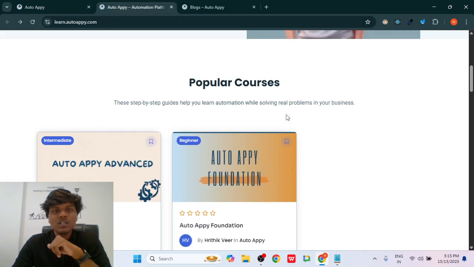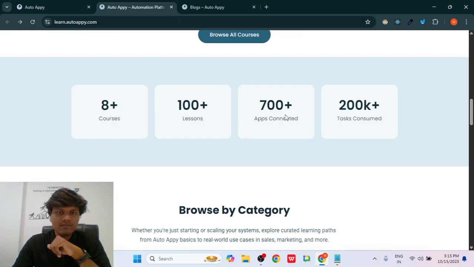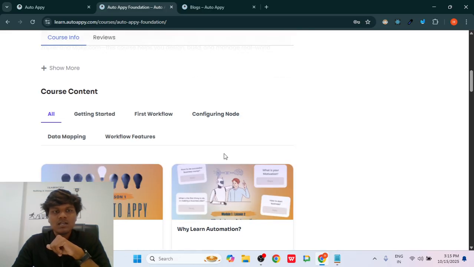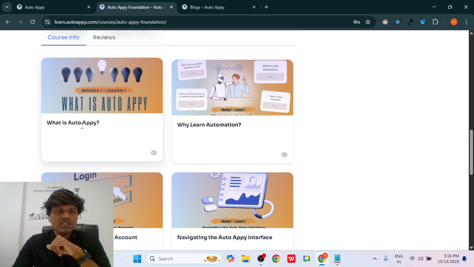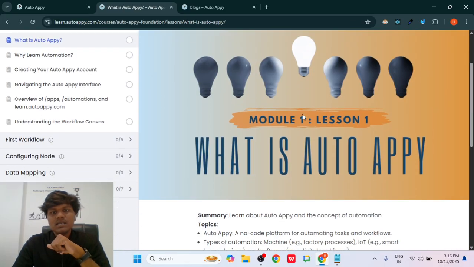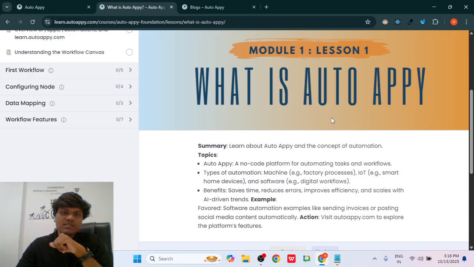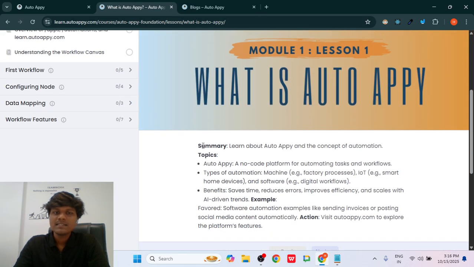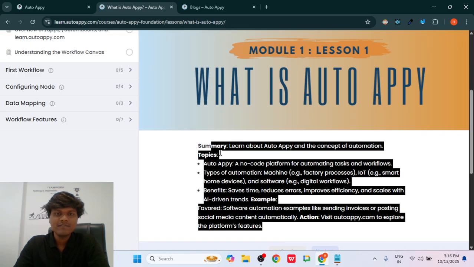So this was the course overview that we have covered. And we are going to follow this particular documentation throughout this playlist or the course. Okay. So the first module, the first lesson is what is AutoAppy, right? So we are going to look at what is AutoAppy, and also read the summary of what exactly we are going to cover.